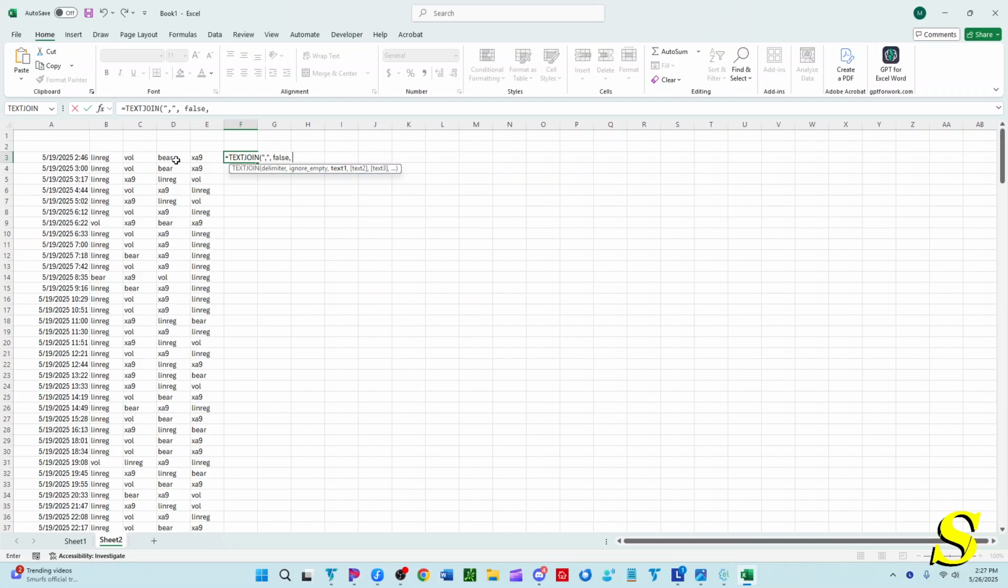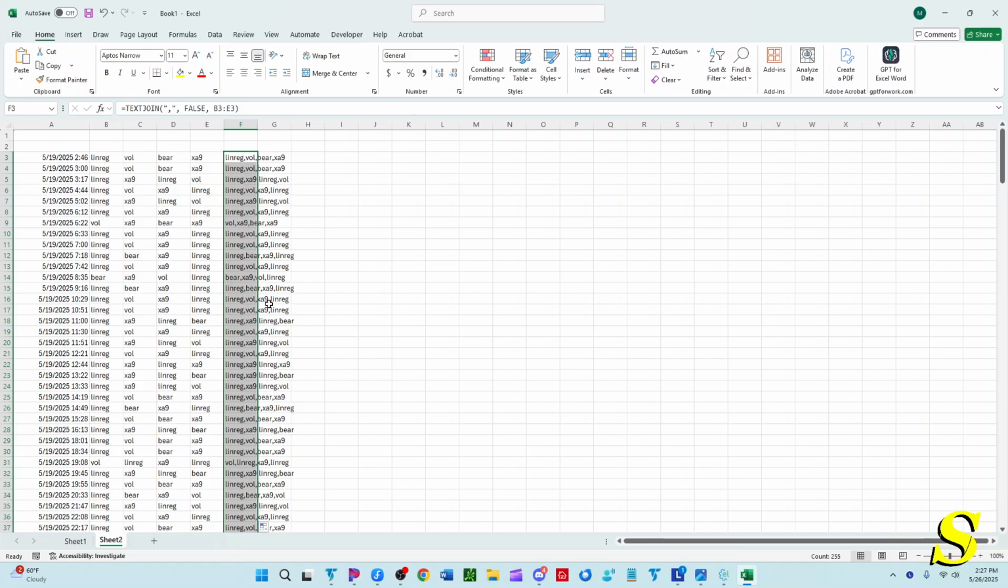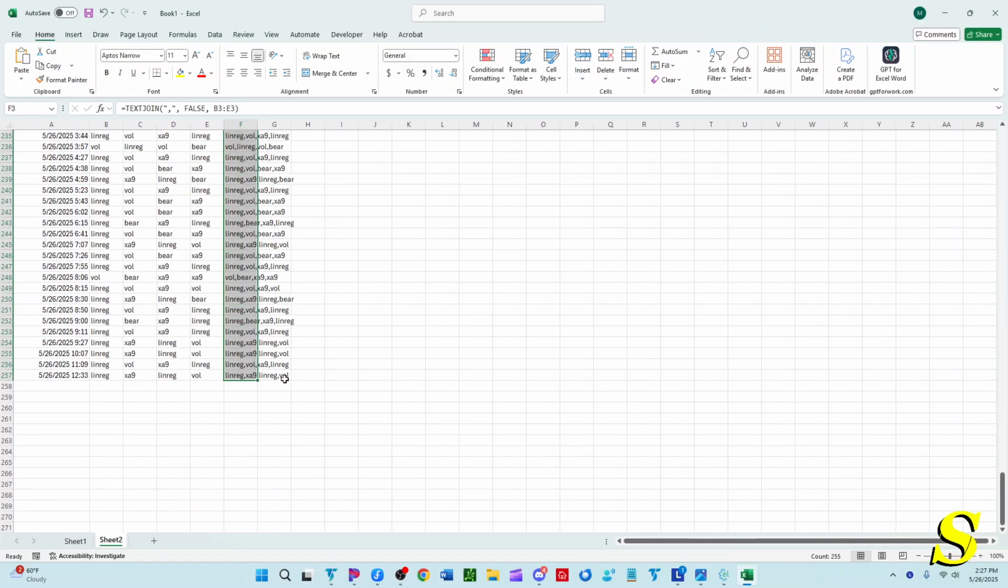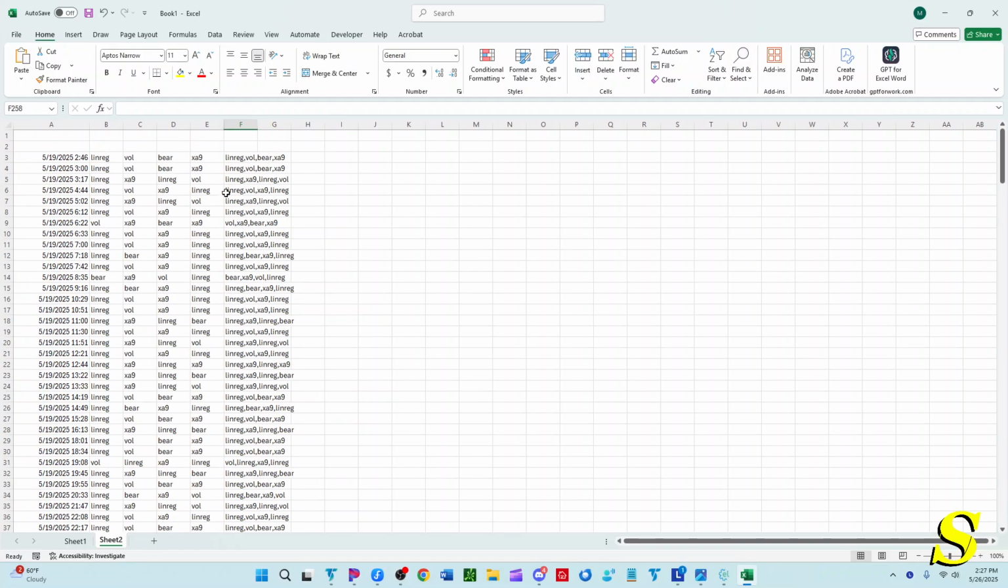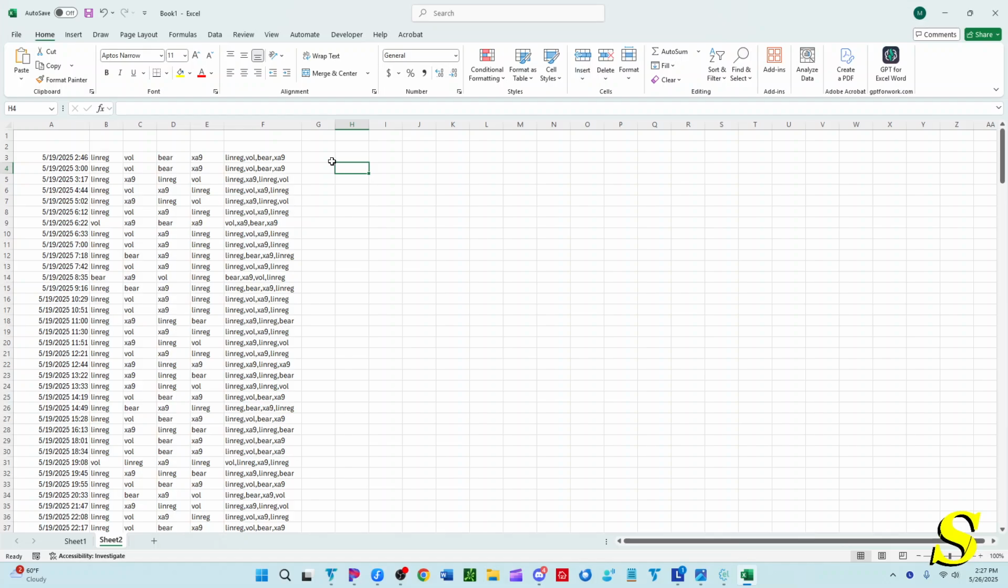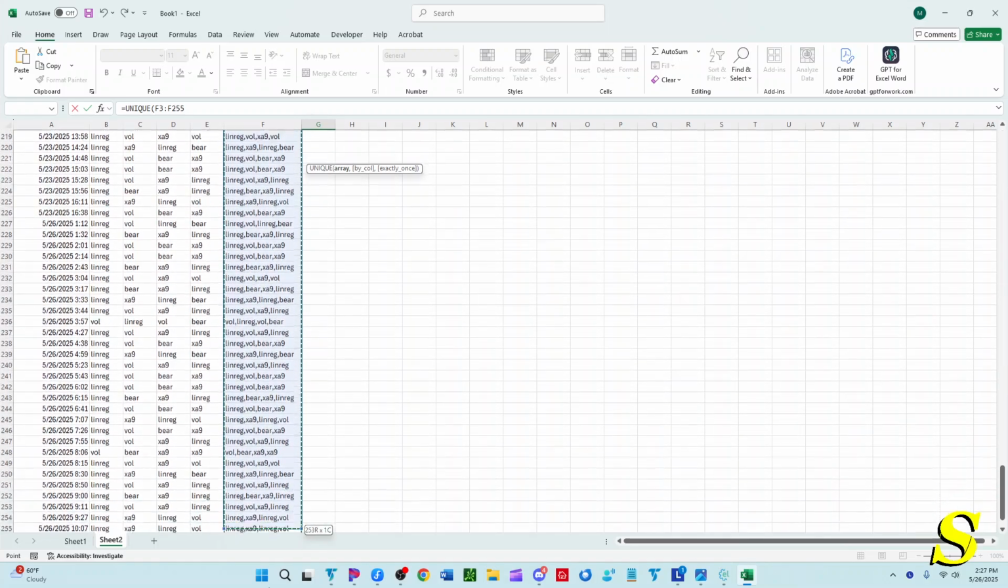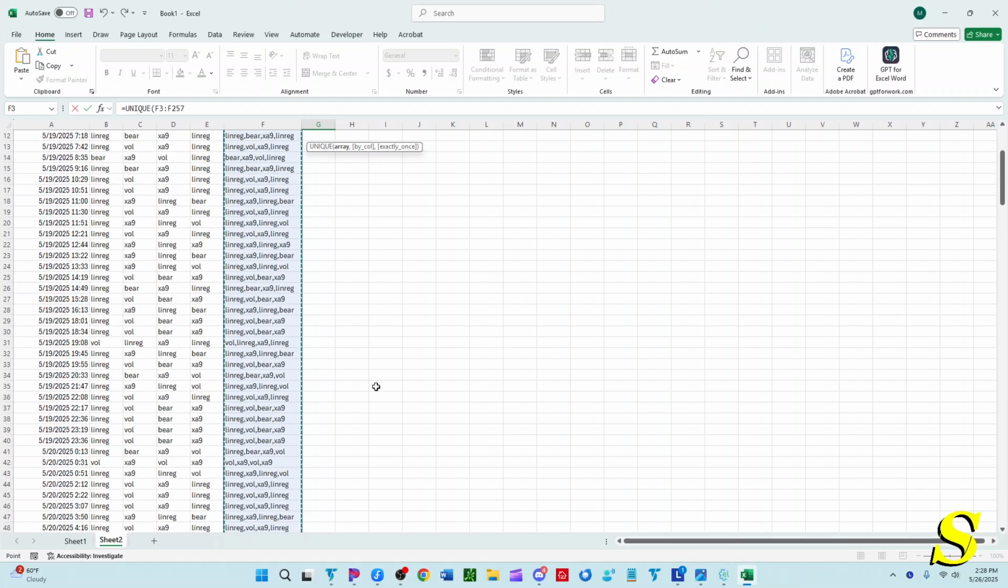False, and then we're going to join all these. Okay. All right, so that's what you have. So linreg, vol, bear, and xa9. Okay. Double click that. It gives us the calculation all the way down to the bottom. Okay. So now what we want to do is we want to find out how many of these are unique. So we go over here, type in UNIQUE. All right, what's the array? What are we searching? This is the array, this is the span of data, comma.